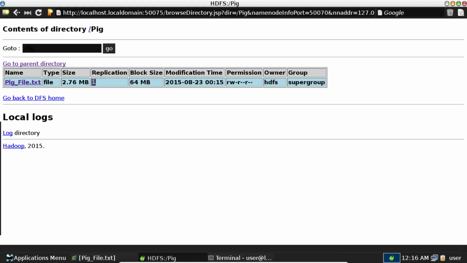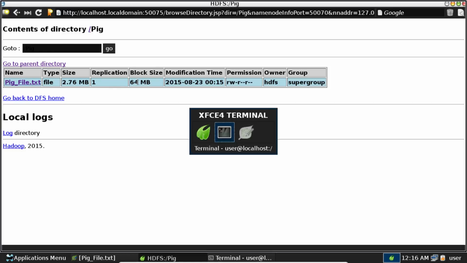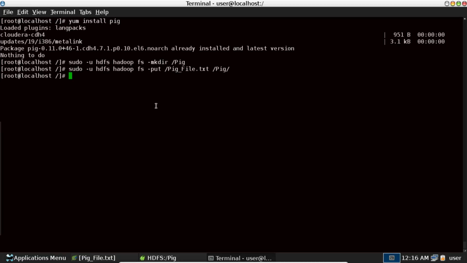You can see that the replication is 1 and not 3 because, as you all know, it's a pseudo distributed cluster, and this is how it's going to be. Alright, so I've got my data that I want to run my Pig Latin queries on. Let's jump into Pig right now.